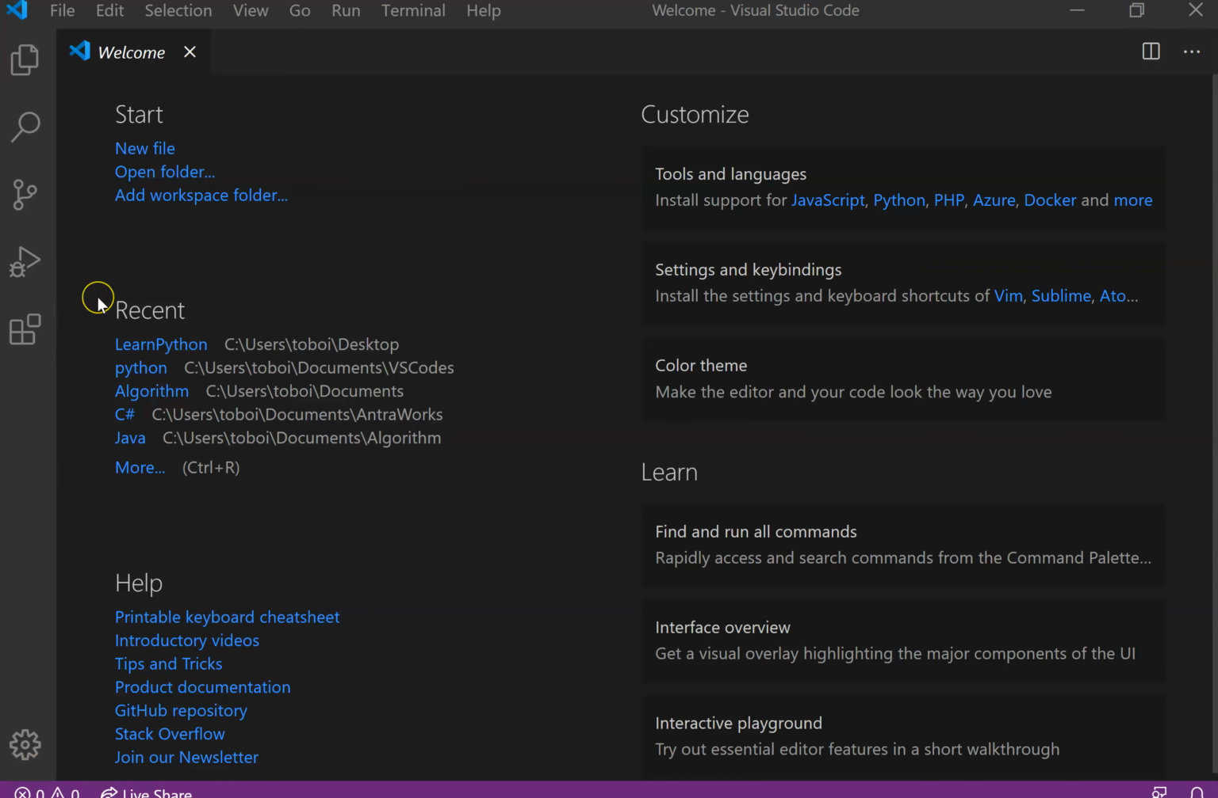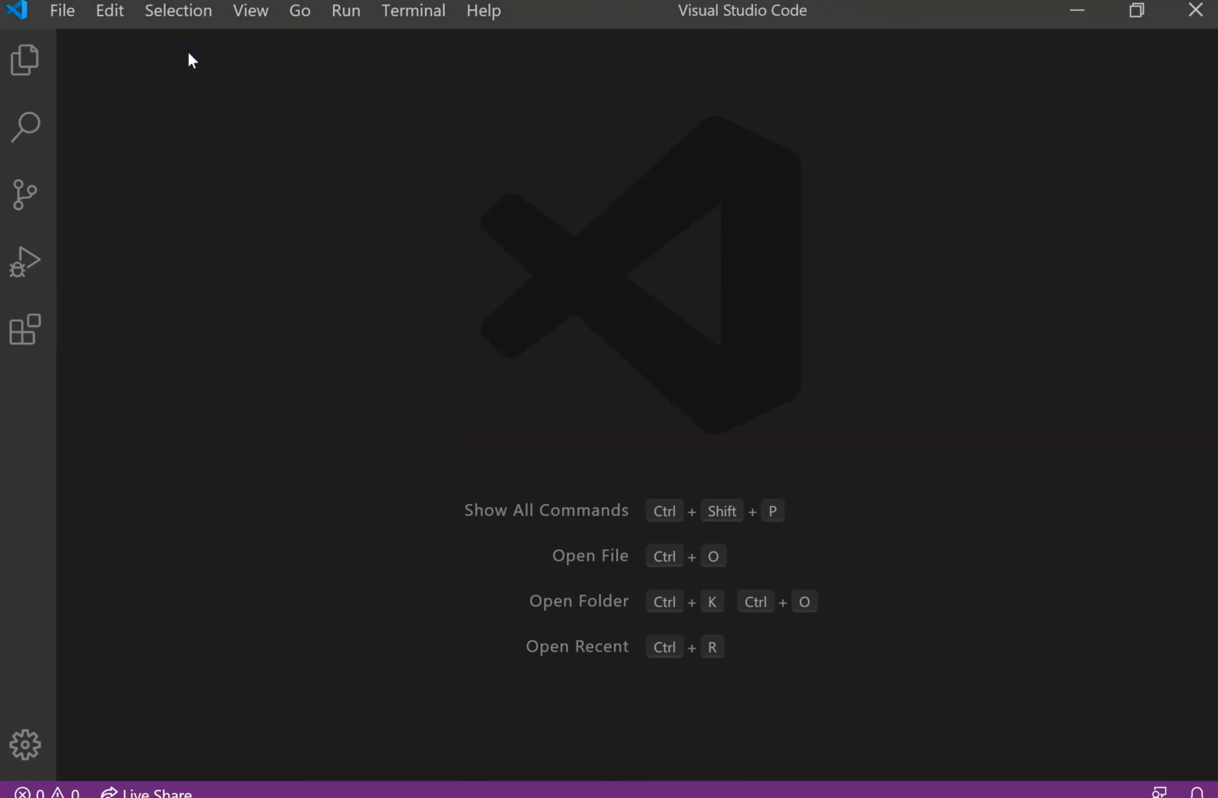When you open Visual Studio Code, you are approached with this welcome screen. So for now, let's cancel it. On the left side of the application, there are icons. If you hover on them, you will see the descriptions or the name of those icons.